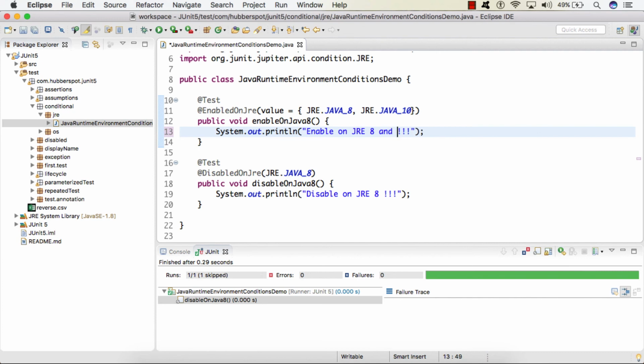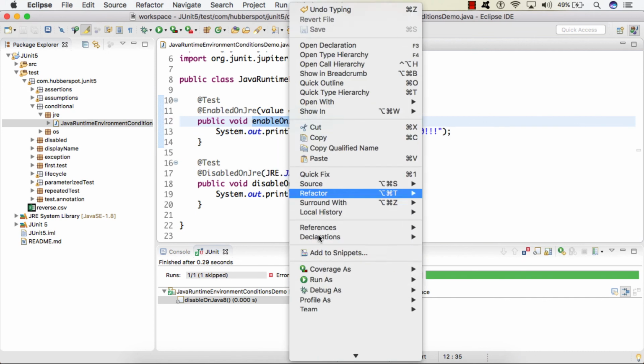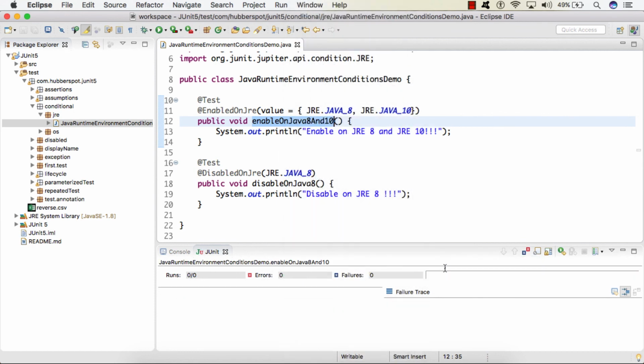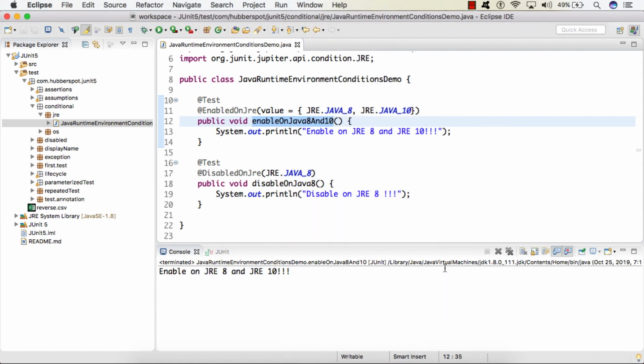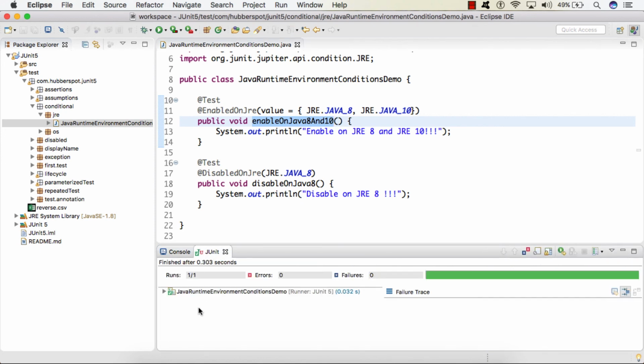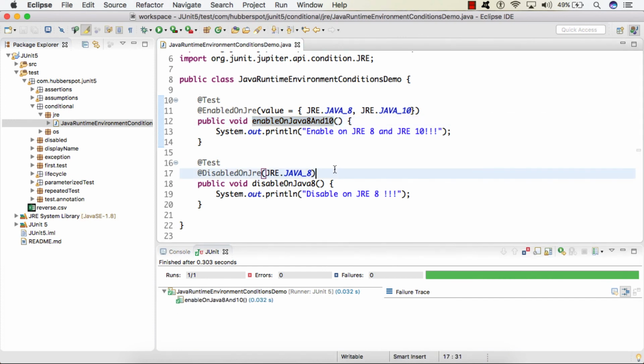So here, enable on Java 8 and JRE 10. If I run the test case, you can see the test case got executed successfully because we ran this test case on Java 1.8. So friends, this was the demonstration on Java runtime environment conditions, how we can enable or disable a test on a particular version of Java.